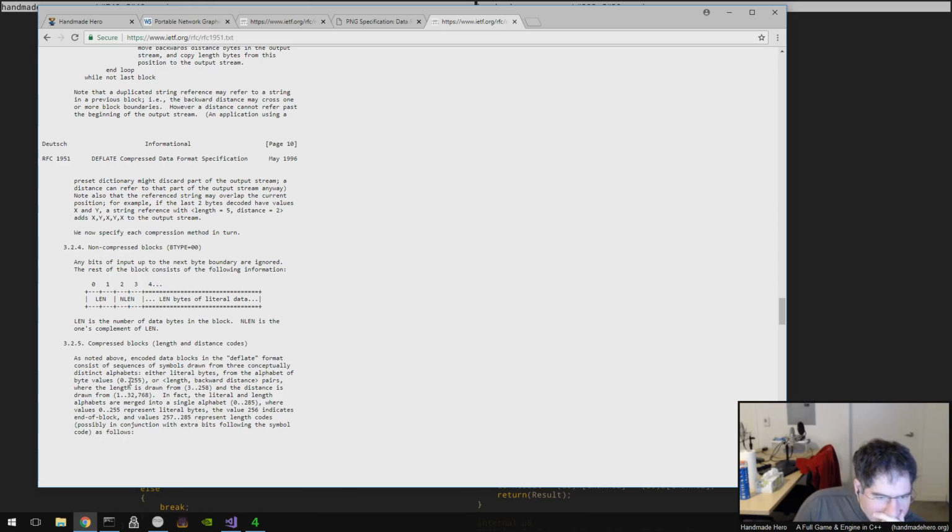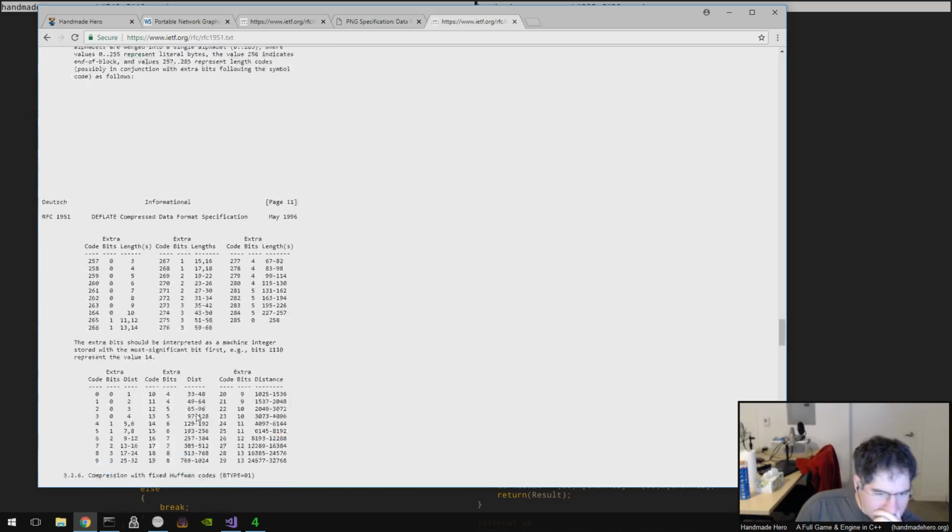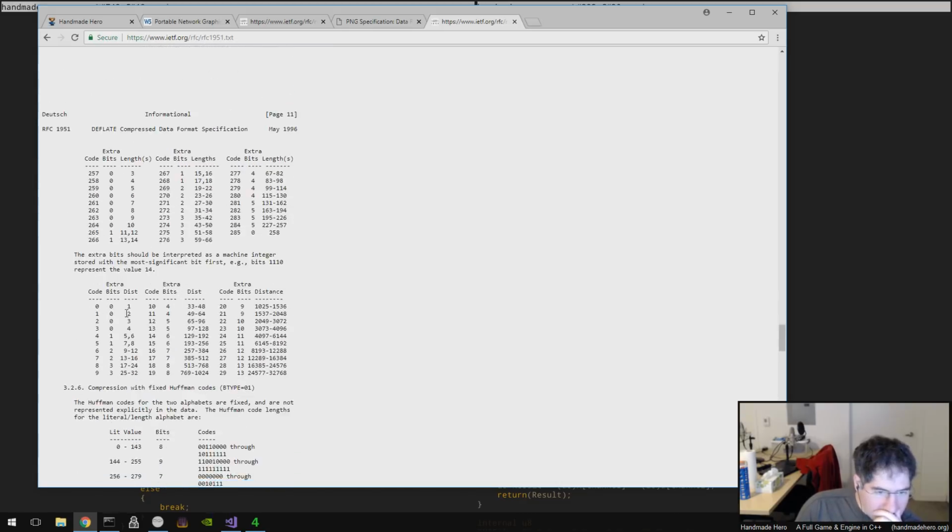Series of symbols drawn from three conceptually distinct alphabets, either literal bytes from the alphabet of byte values, length backward distance pairs where the length is drawn from 3 to 258, and the distance is drawn from 1 to 32,768. In fact, the literal and length alphabets are merged into a single alphabet where values 0 to 267 are a block, 227 length codes, extra bits that follow, and so on.